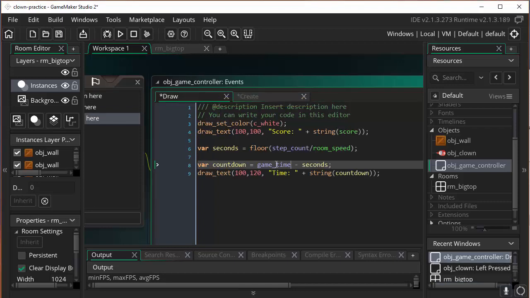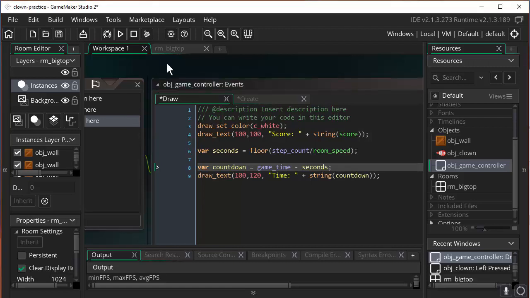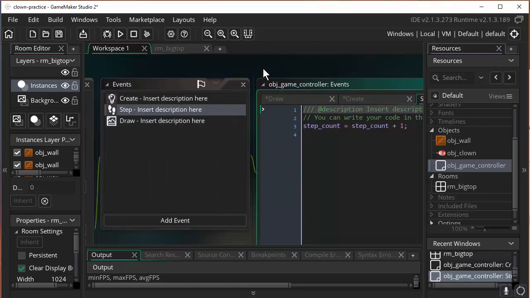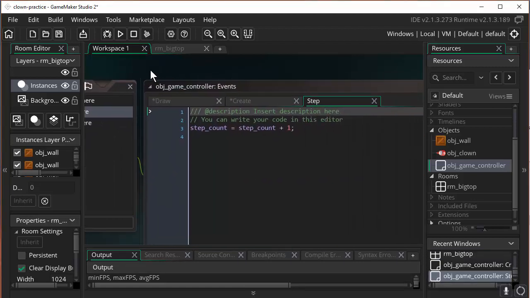So as I said, instead of having that 60, we're going to say game time. Right? And what else do we want to do? Let's see. Well, we need to make some changes to the step event. And the changes we're going to make are going to be to determine how many seconds we have left and to determine if the timer has reached 0.